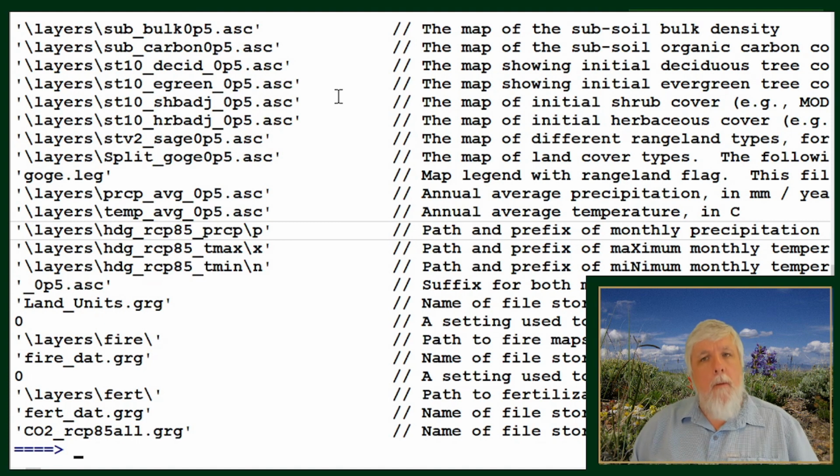The next is herbaceous cover. And so we have herbaceous cover, HRB adjusted in this case, shrub cover, evergreen tree cover, and deciduous tree cover. Again, those are percent covers. There's no bare ground in forming the model. Those values are subtracted from 1 to yield an estimate of bare ground.